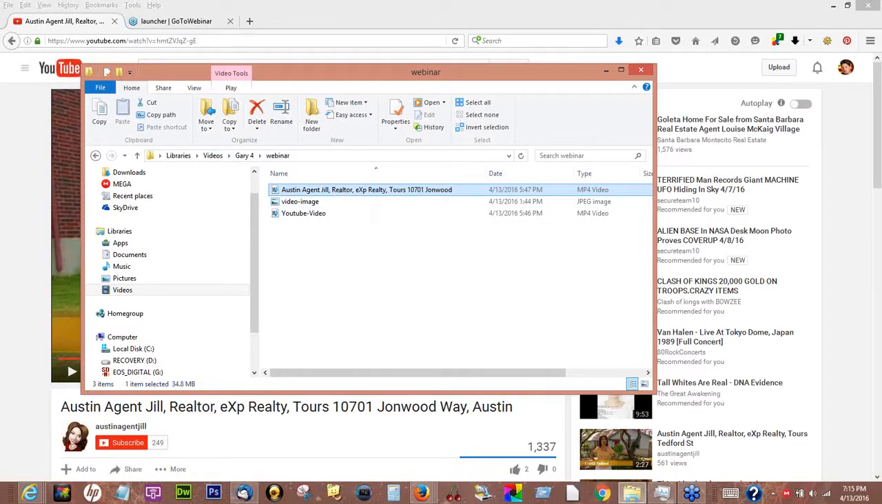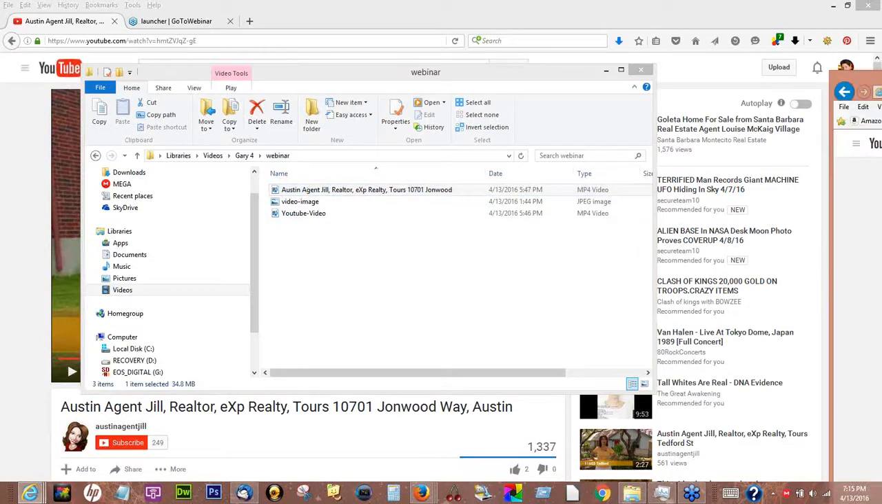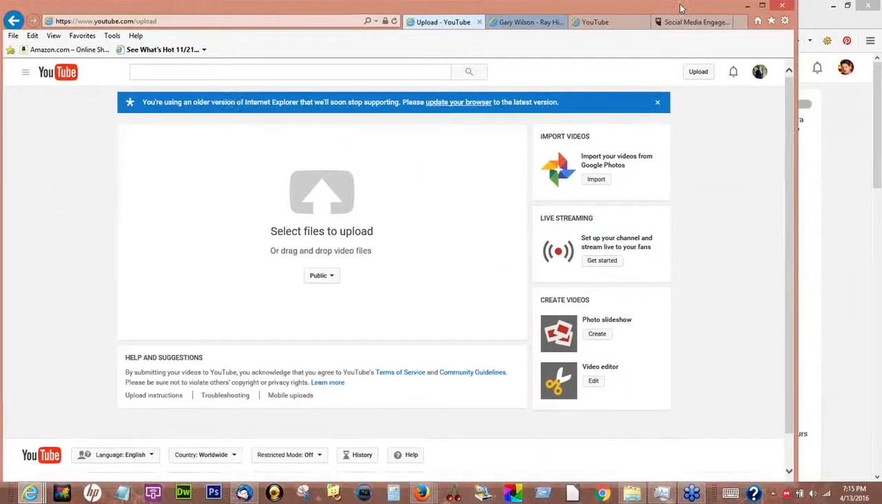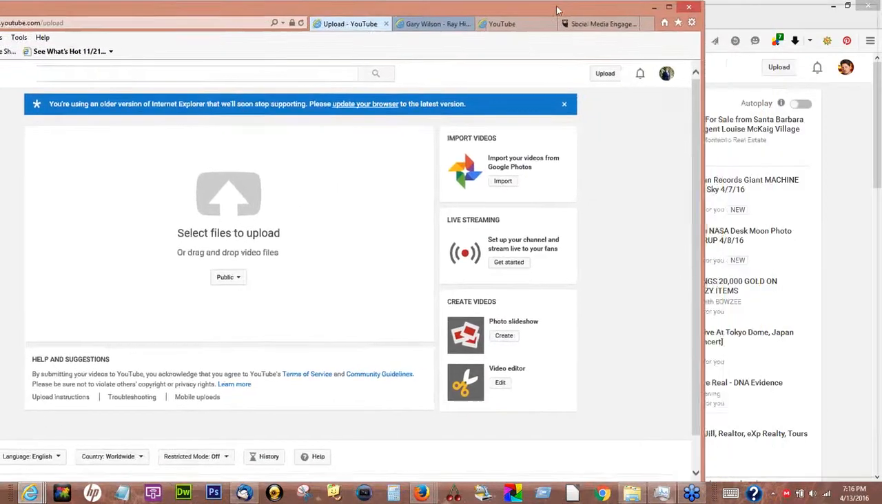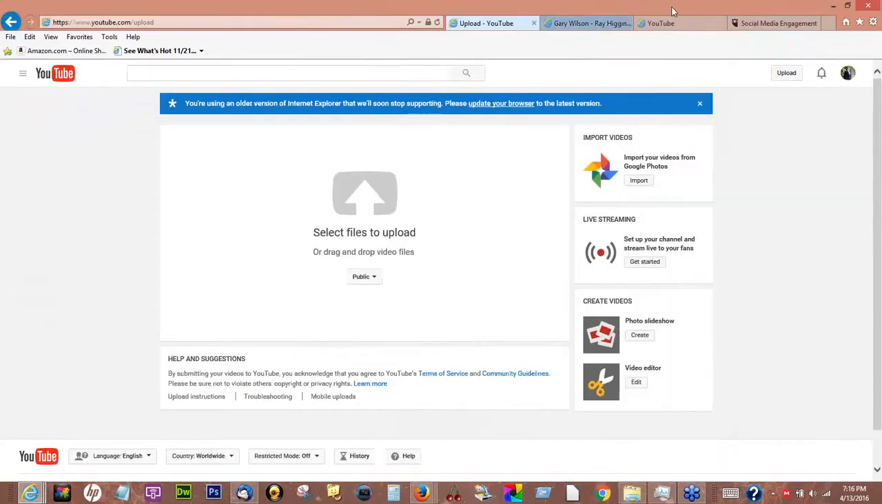Now I'm going to bring this screen over. If you don't have a YouTube account, what you're going to need in order to even set that up is a Google account, because they're all tied together. So if you went over to YouTube and you don't have a Google account, it's going to ask you to set up a Google account so that you can have a YouTube account, and it pulls it all under the Google umbrella.